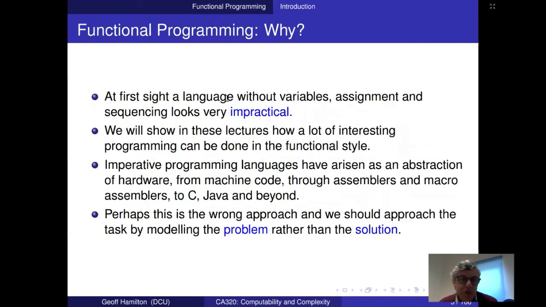At first glance functional programming looks a little impractical, but we will show that there are lots of interesting things we can do with it. Imperative programming languages arose as an abstraction of hardware. We had hardware, and based on hardware concepts we tried to design the imperative languages.